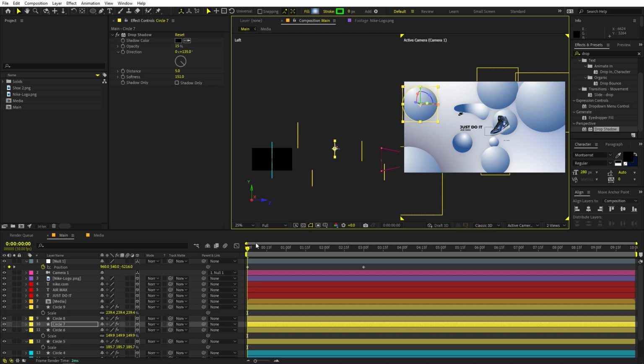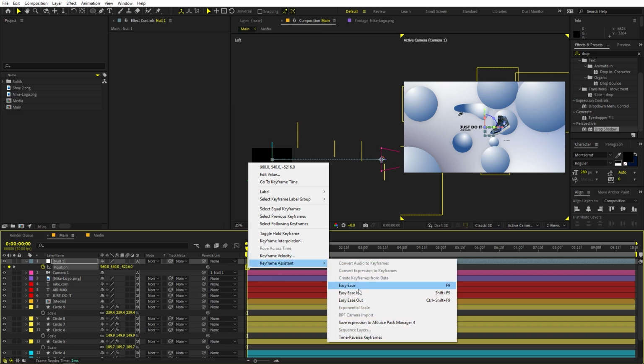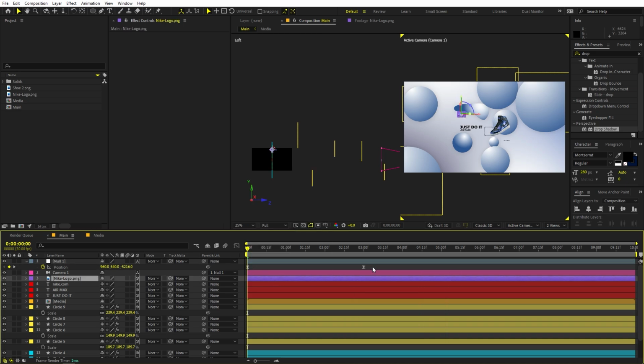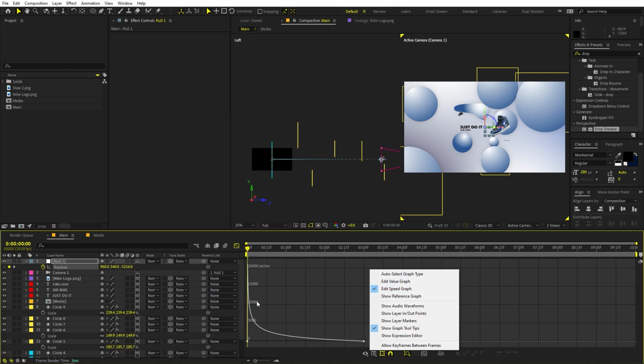And once you're happy with this, we can quickly select these keyframes and let's press F9, or you can right click, go to keyframe assistant and easy ease them. And after that you can select the keyframes. Let's go to the graph, and I'm going to change the graph to look something like this. So let's move this on to the very left side and this one as well. Also make sure that you are using the speed graph, not the value graph.